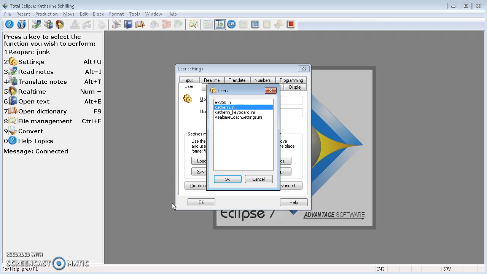Later on, I'll cover something that will make this a little bit more streamlined. But if you have ever wondered, why does this pop up when you first begin? What would you possibly add to this? Why would you have different inis, or the user setting files? We're going to cover that in this lesson.